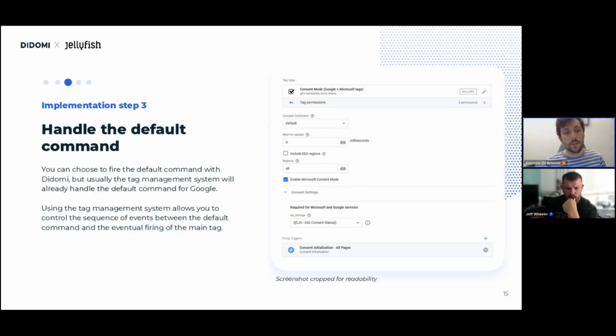So let's imagine that you don't want to handle the default command with Didomi, and that you want to handle the default command within your own tag management system. I took the example of Google Tag Manager because that's obviously the most used one, but that could be another tag management system. In the case of Google Tag Manager, there is an event that is dedicated to consent resolution, which is Consent Initialization.